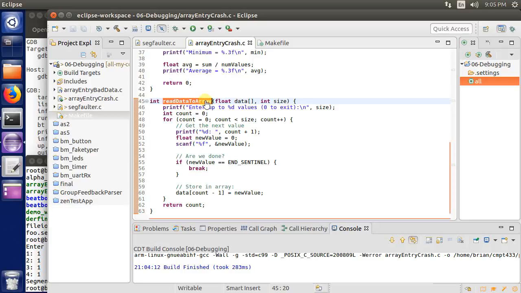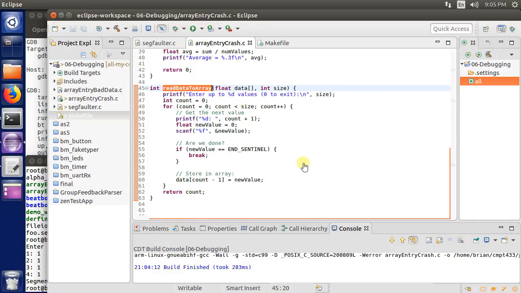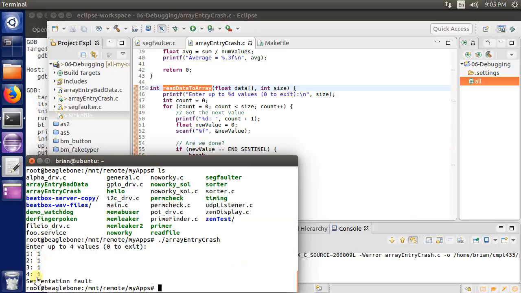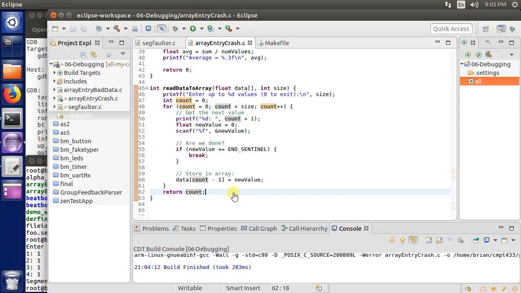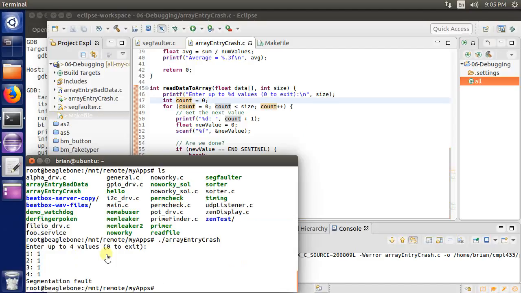I hit Control and clicked on the name, and it took me into the function. And so somewhere in here it's dying. Let's see what we got. I put in 4 different values. I've got a loop here, enter the values. I've got a count of the values equals 0, counts up, less than the size passed in, and I go through this loop. And we're maybe not quite sure what's going wrong. I could look at this code for a while, unless I saw the exact line of code that's the problem.